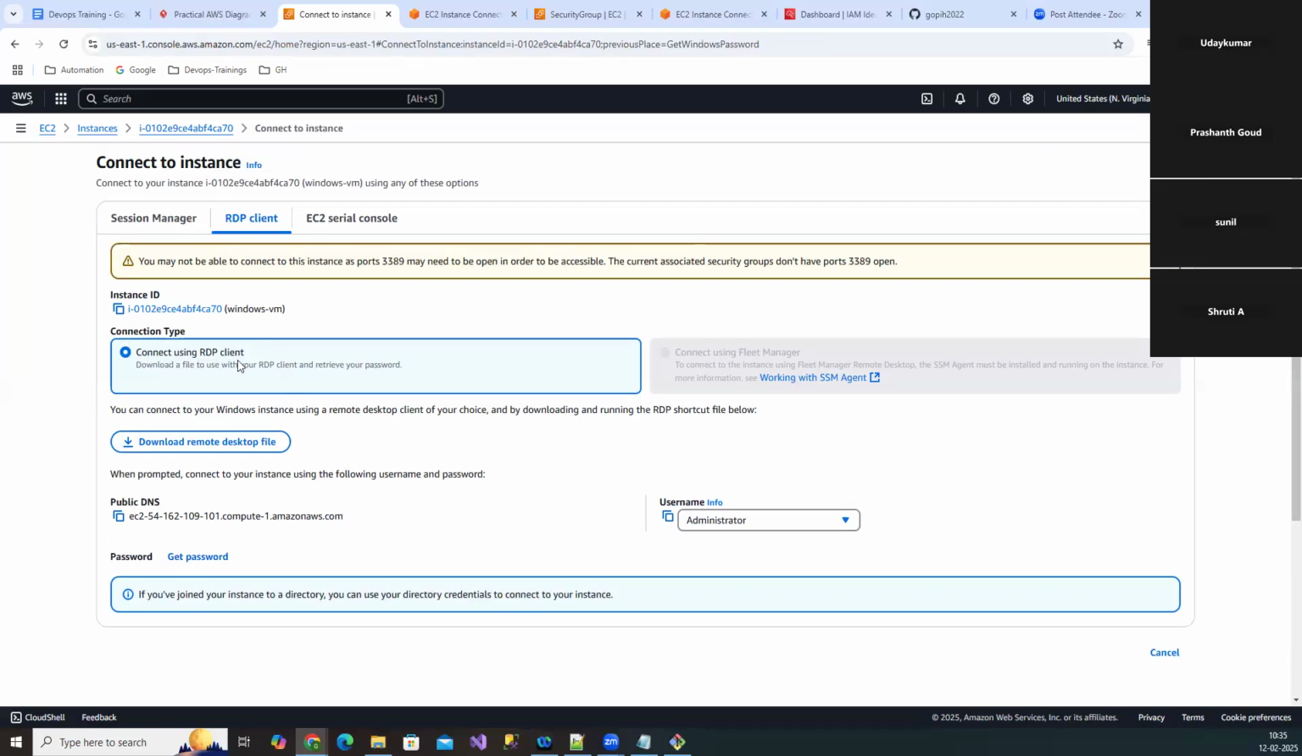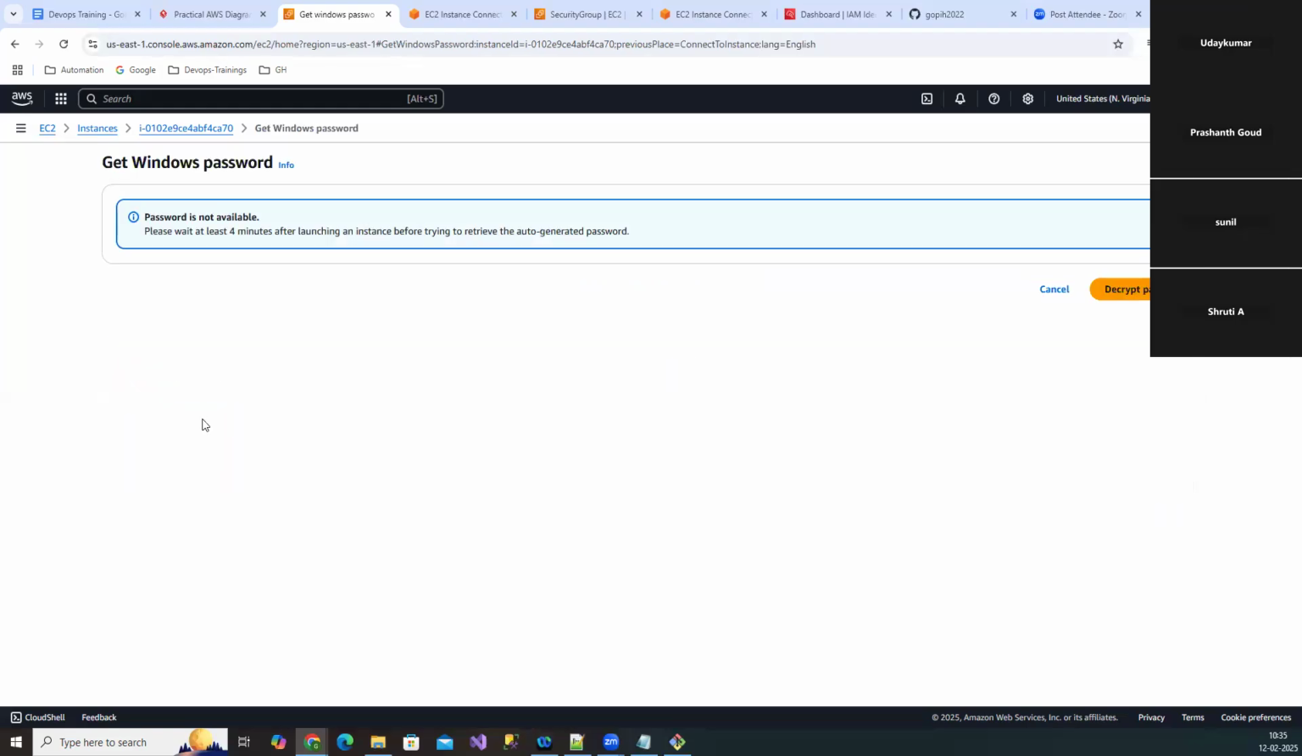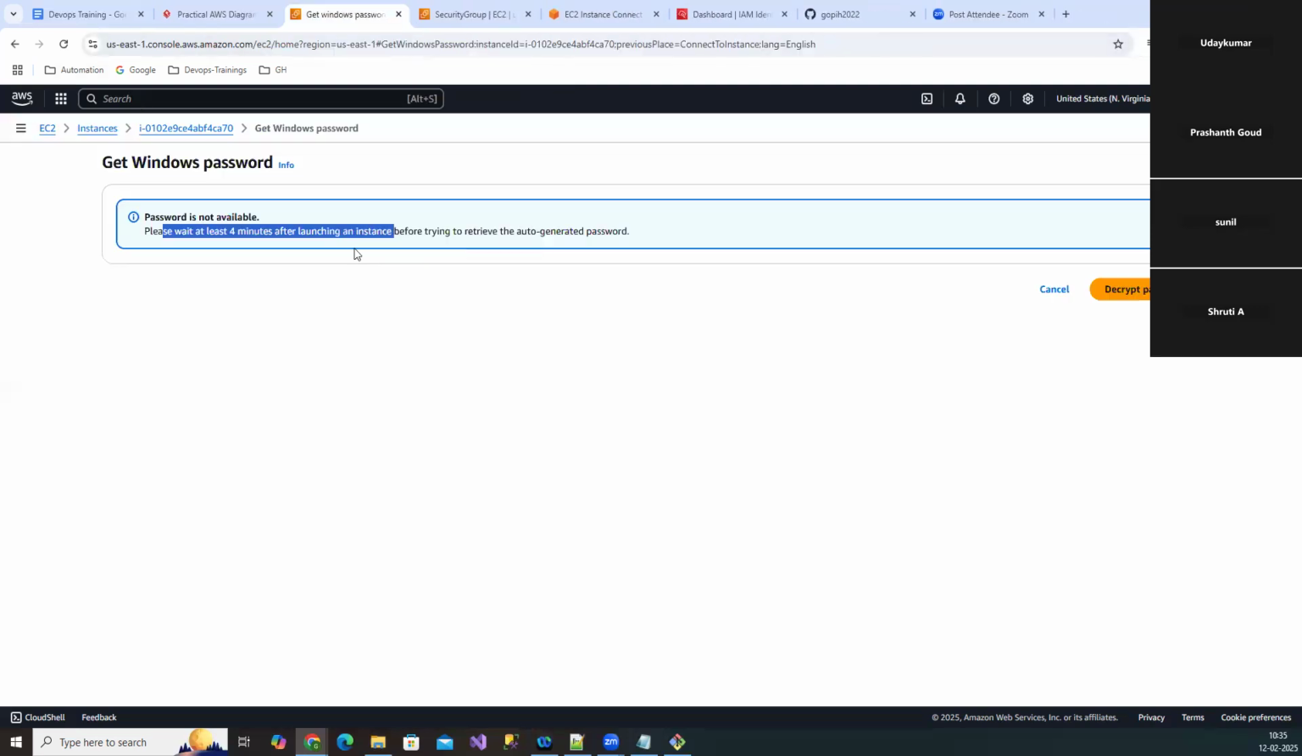Okay, now we have to give the path. It is still browsing. We have to wait for some time. So it is asking us to wait for 4 more minutes.